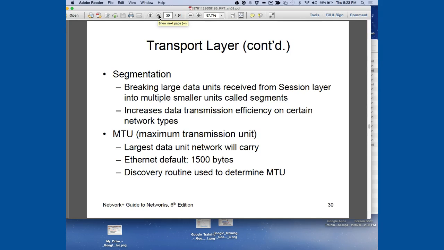So the next thing is called a maximum transmission unit, which is the largest data unit that can be carried upon the network. The Ethernet default is 1500 bytes, which is the default on an Ethernet network like ours. And the discovery routine is used to determine whatever the maximum transmission unit is at that time on your network. And then it breaks it up accordingly on these cabooses I drew up here on the board.